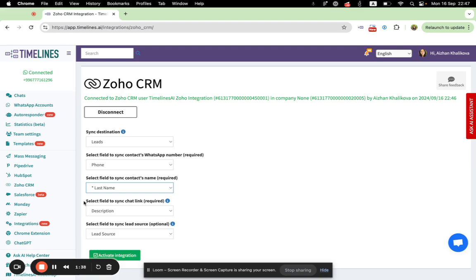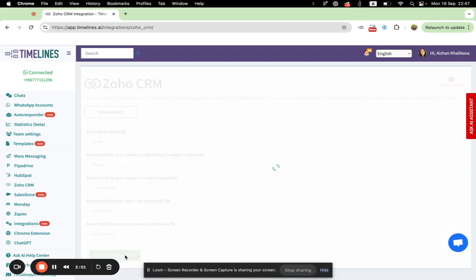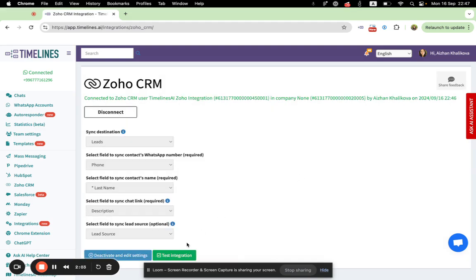Then you can choose the field to synchronize the chat link. We can choose the description field, and also we have lead source. So you can synchronize the lead source, which will be TimelinesAI, and then you can apply a filter inside of your Zoho in order to see only contacts from your WhatsApp. Let's activate the integration and test it.